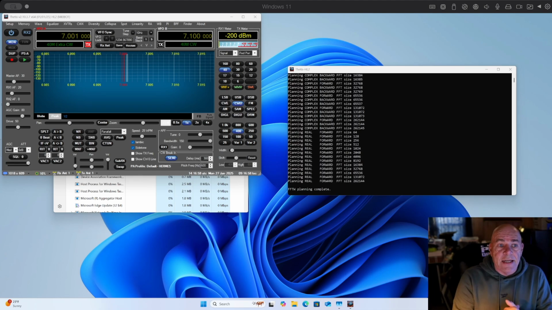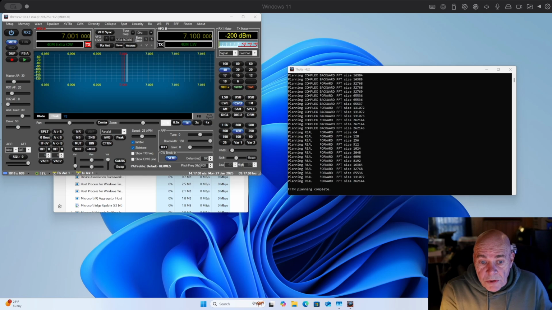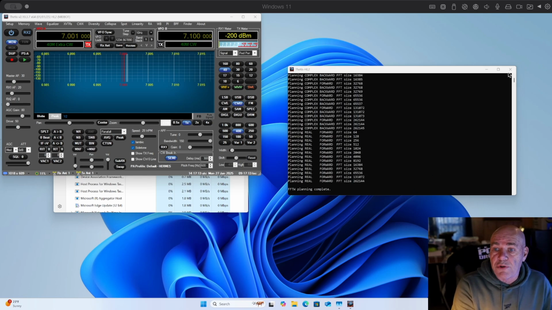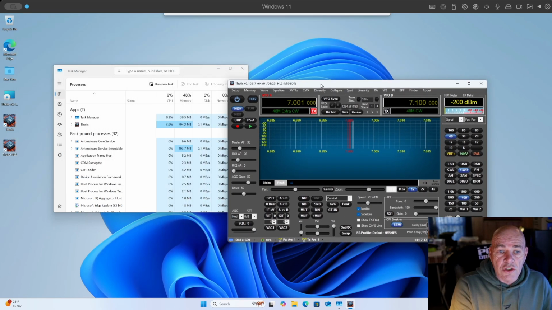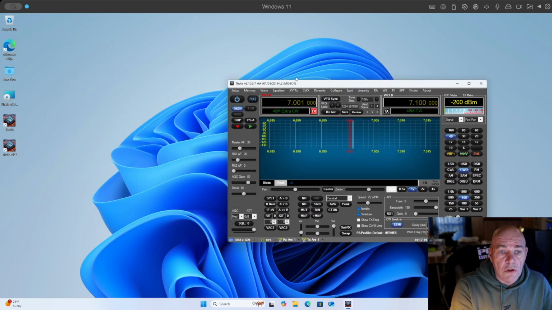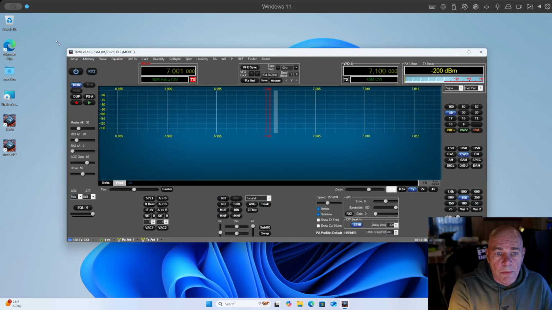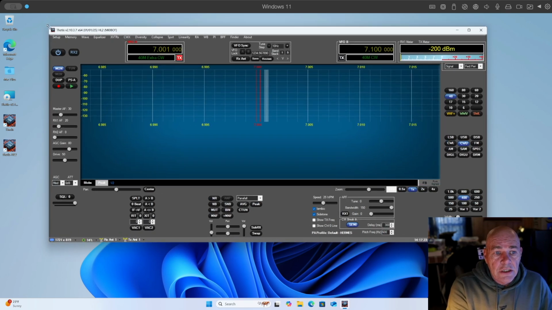Okay, it looks like second time's a charm. It actually went through really quick that time. So, running a Windows virtual machine can sometimes cause issues, but it went through that time. So we're going to go ahead and close that. Now we've got the actual radio screen here. We'll close the Task Manager. We'll make this a little bit bigger. There we go.